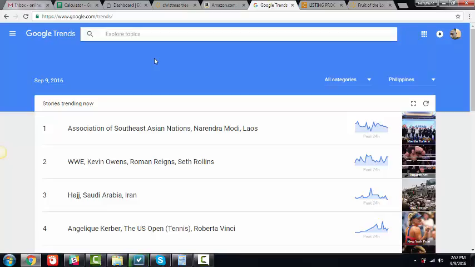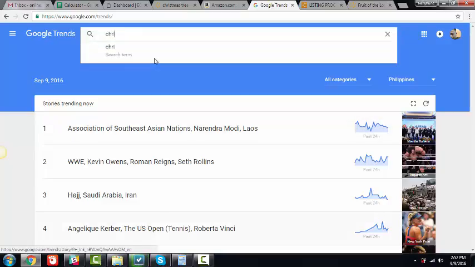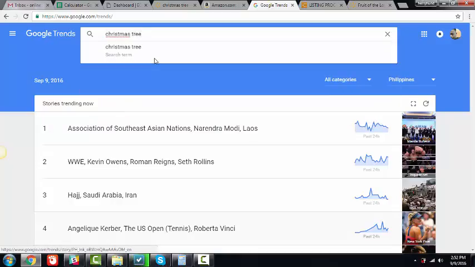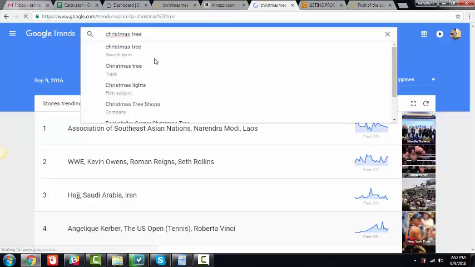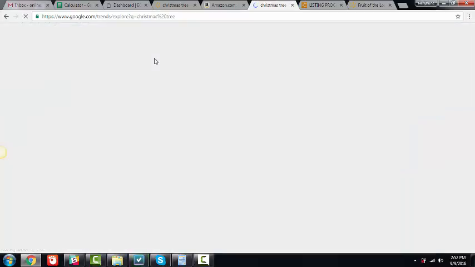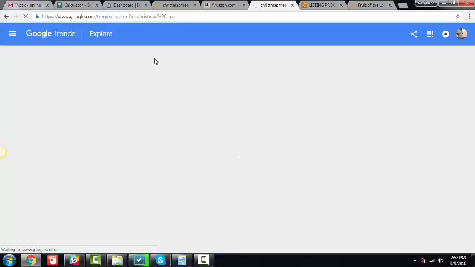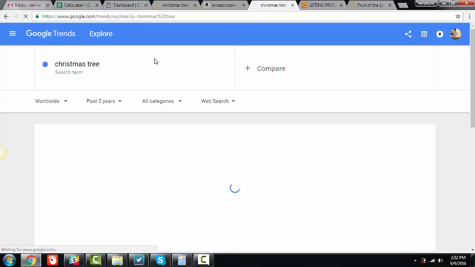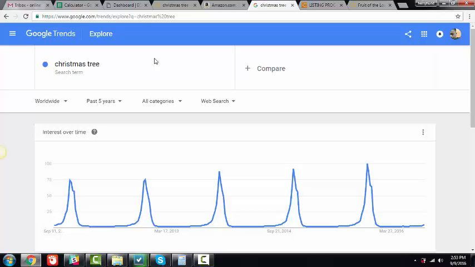So let me go ahead and type that one. Just give me a second here, it's not doing anything. Alright, Christmas tree, and then press enter. So let's just wait for it to load. It'll actually give us an idea of what specific month we can list this item. But it's actually obvious that we'll be needing late November and early December.